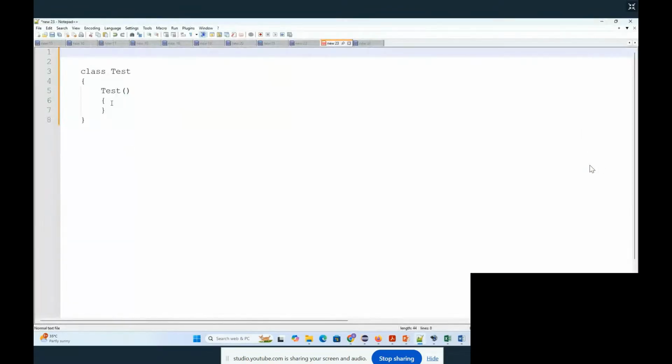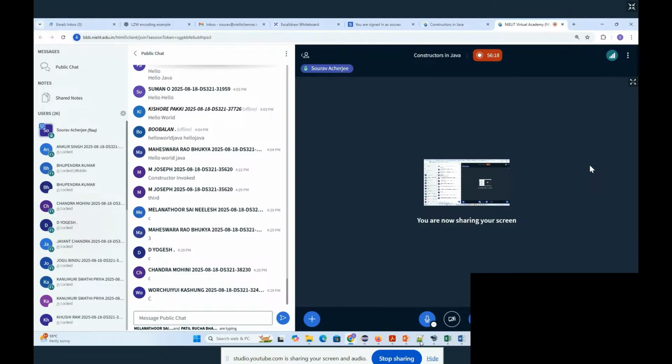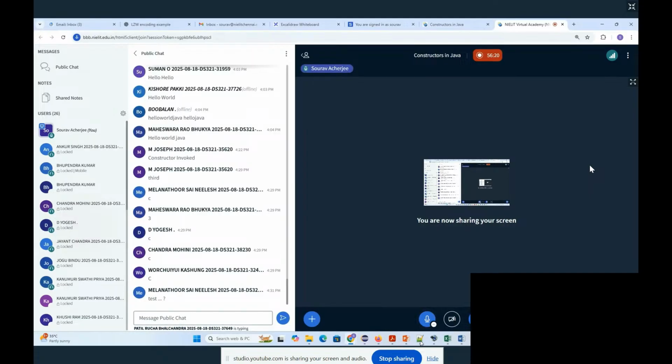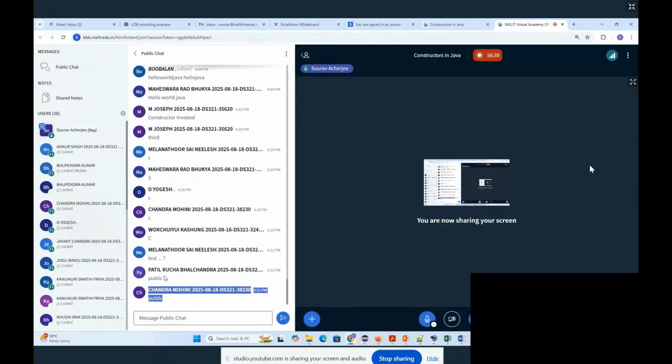Anyone? Forget about the constructor. Now tell me what is the type of the class here? What is the access modifier of the class? Access modifier I explained you yesterday only. I see two of them are typing. Test, no. Test is a class name. I am asking about the access modifier. There are 4 access modifiers in Java, no? Public, private, and all those things. Rucha says public. Okay. Anyone else? Chandra says public. Okay.